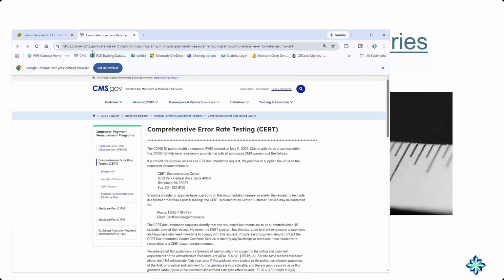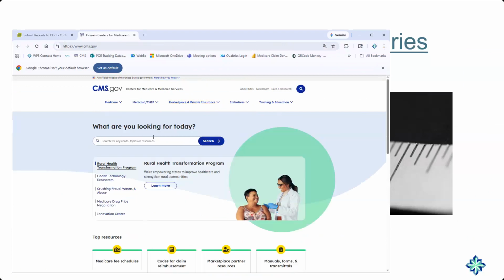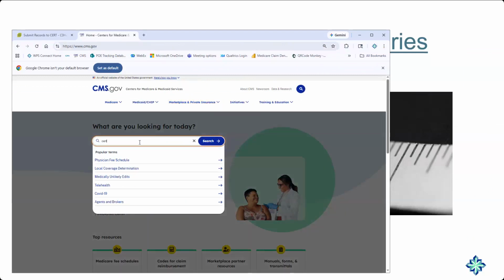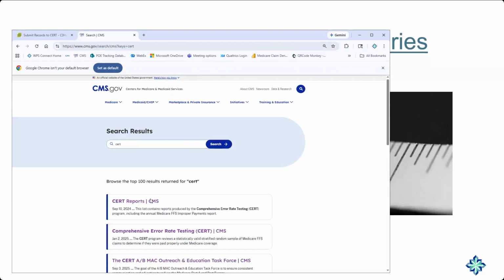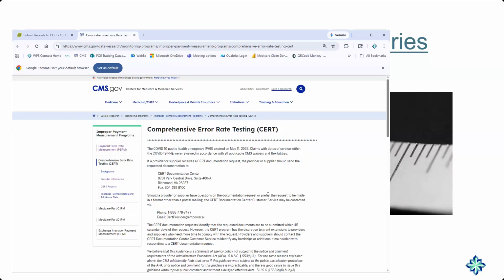I went out to the CMS website. If you go to CMS's website, which is cms.gov, you can see it up here in this part of the URL, www.cms.gov. Go to CMS, let me back up here, choose CERT, and search CERT. I'm a searcher, not a navigator. I like to search and find what I'm looking for, boom, boom. I don't like to click, click, click with my mouse, but that's my personal preference. So we're going to look at CERT, not CERT Reports, but CERT, Comprehensive Error Rate Testing.